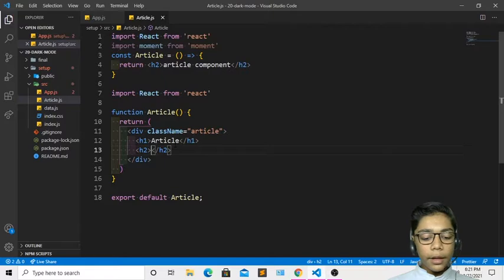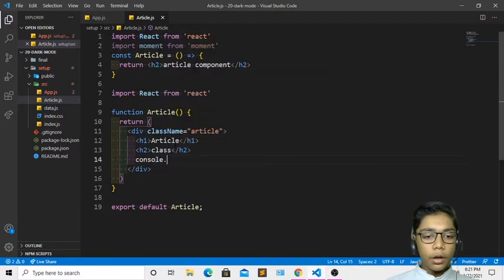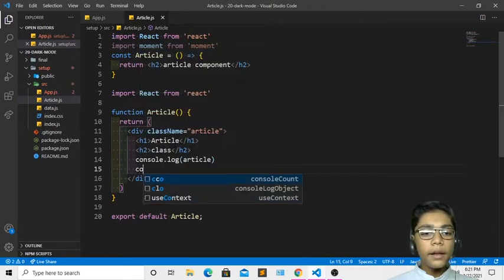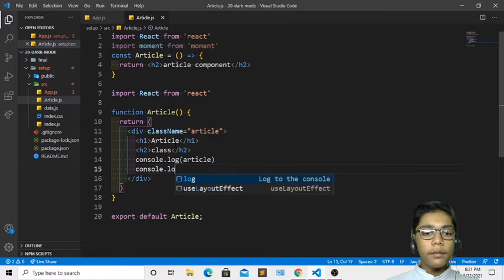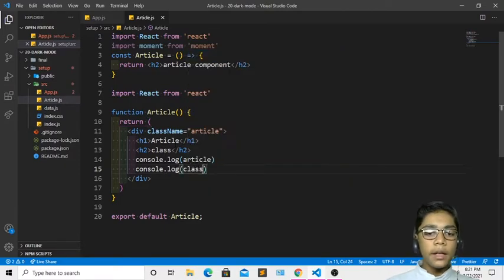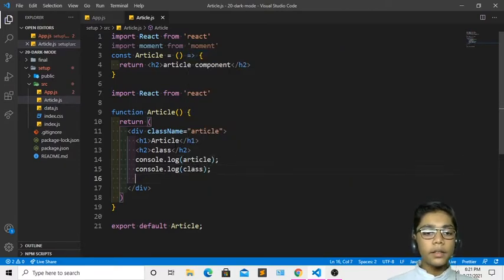Then in that I will be defining my class, so write class in small letters. I'll be coming and defining my console.log, in which I have defined my article. Then I will be writing console.log again, in which I have defined class. So I'll be writing class, then I'll be closing that by writing just the close tag.